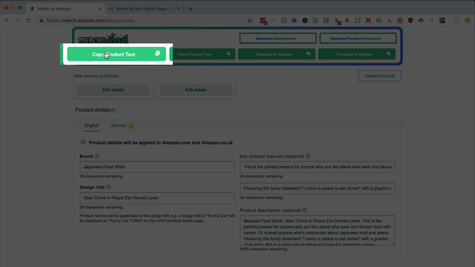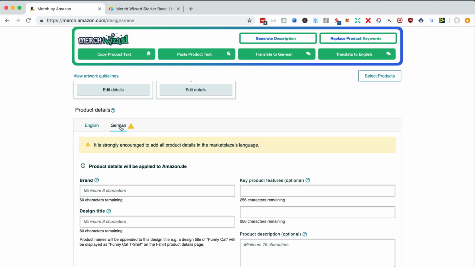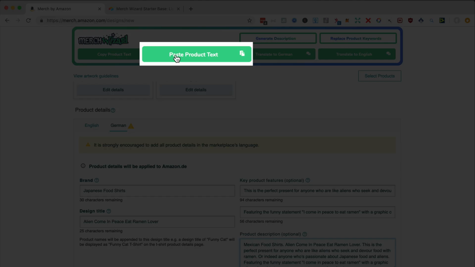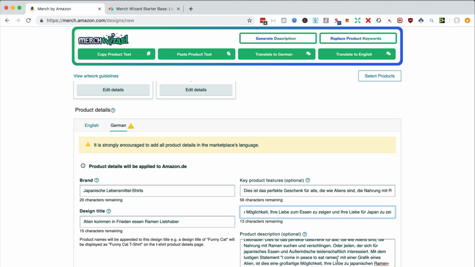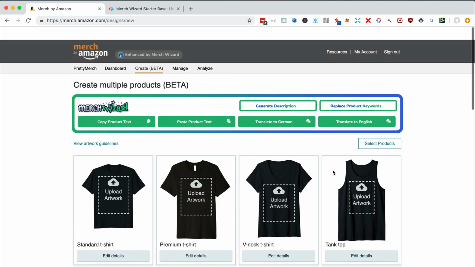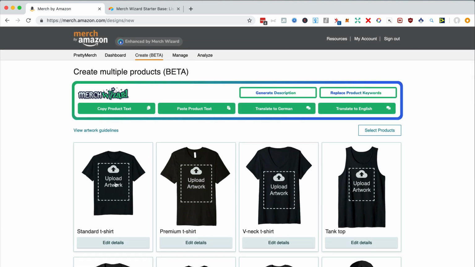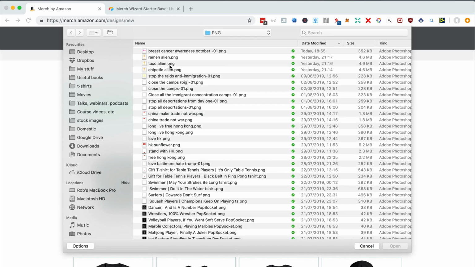Then I can just copy that text in English, go into the German section, paste the text and translate it to German. Sometimes you get an issue with too many characters in the product features, but this time we're okay. So all we have to do now is to upload the PNG.